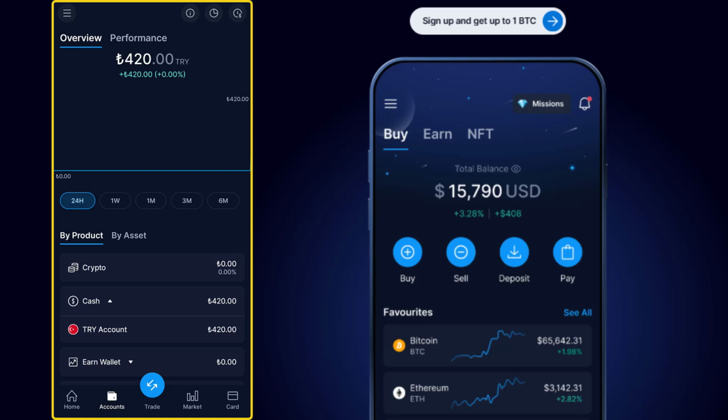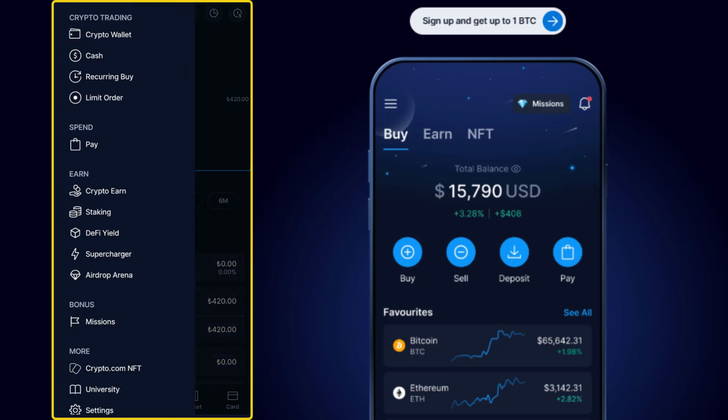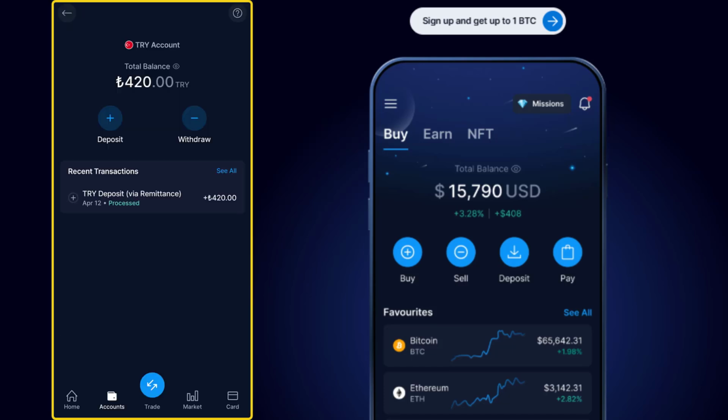Now that we have already activated it, next time when you want to send money, you just need to come back to cash, and over here you can easily deposit money by pressing on deposit. If you want to withdraw money back to your bank account, you can just press on withdraw over here.